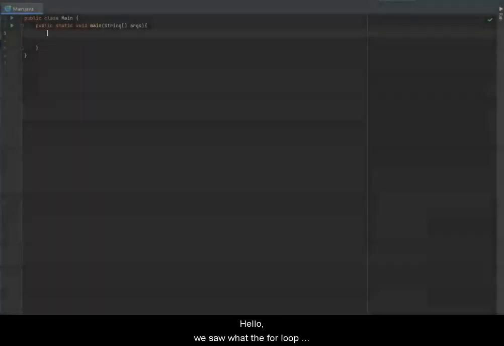Hello, we saw what the for loop was. In this course, we will see what a while loop is. We will see an example of this kind of loop and compare it to a for loop.